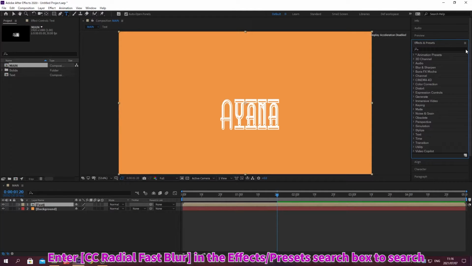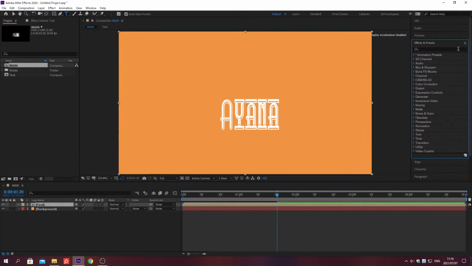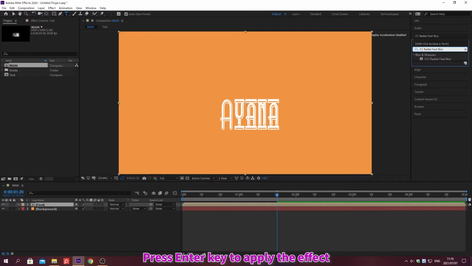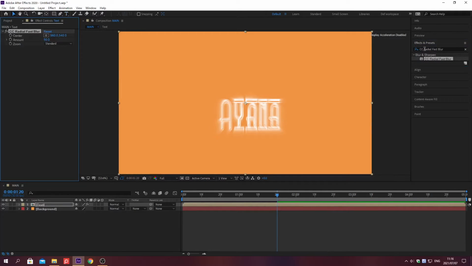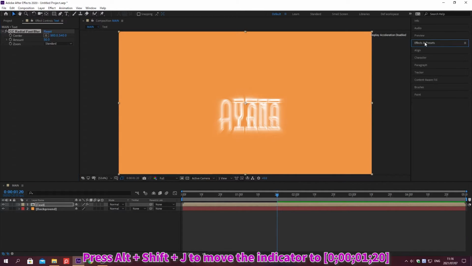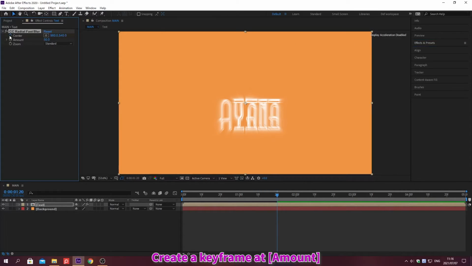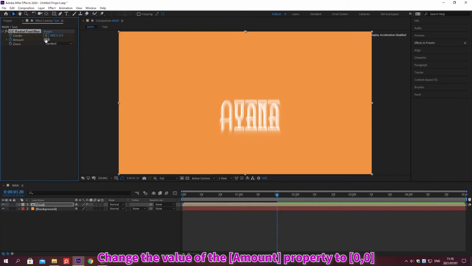Search for effects in the Effects and Presets search box. Press Enter to apply the effect. Move the indicator. Create a keyframe. Create a keyframe. Change the value of the property. Change the value of the property.